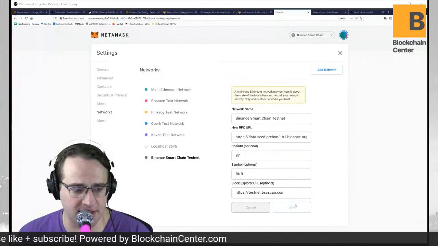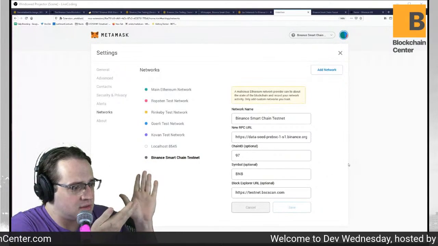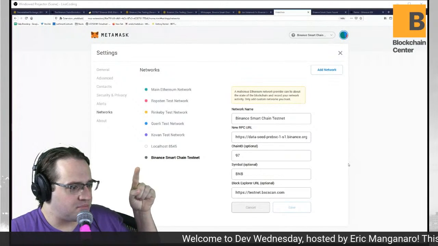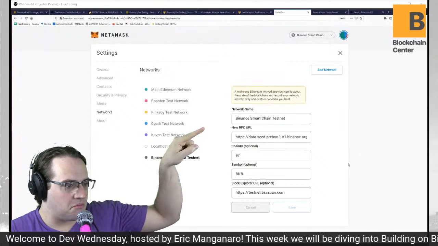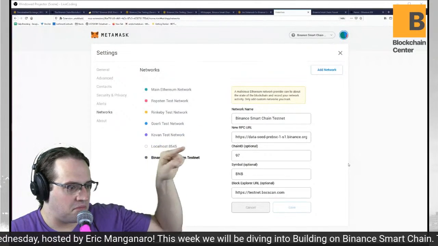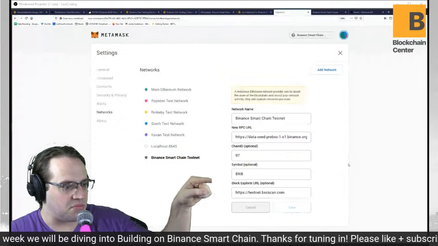Give yourself a couple minutes to do that. Like voila. Make sure that Binance Smart Chain is there. 97, very important. BNB testnet.